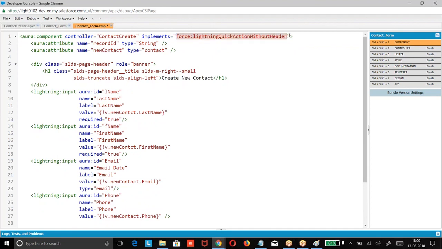Then why are you implementing this? force:lightningQuickActionWithoutHeader. Now I can also give here force:hasRecordId. I am giving two interfaces. What was that? force:lightningQuickActionWithoutHeader and force:hasRecordId.